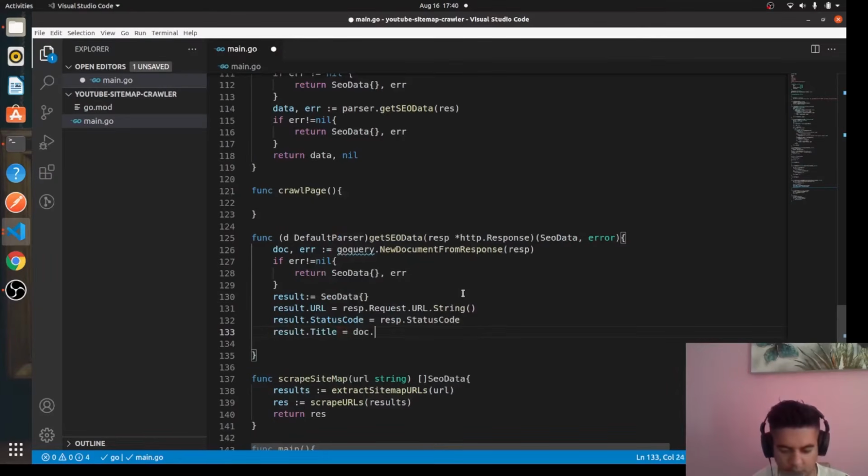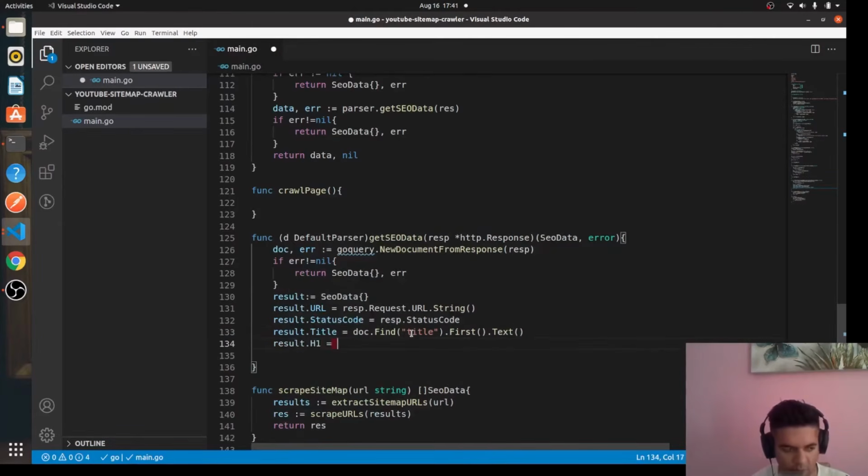title. So once you send your response to the new document from response function of GoQuery, you get this doc, and on this doc you can start running functions like find. So this basically makes it operational. Basically Golang can run operations on this document, so that's why we run this function. And on this doc, we'll run a function called find, which will basically find all values with title, okay, and we can also find h1.